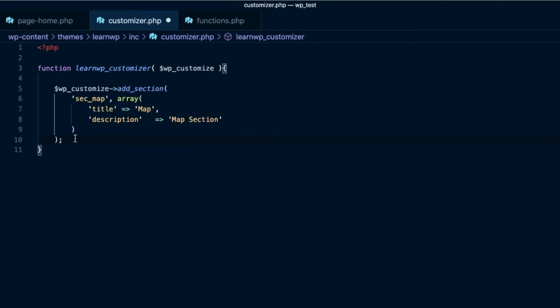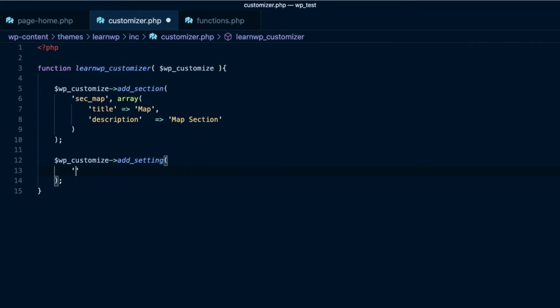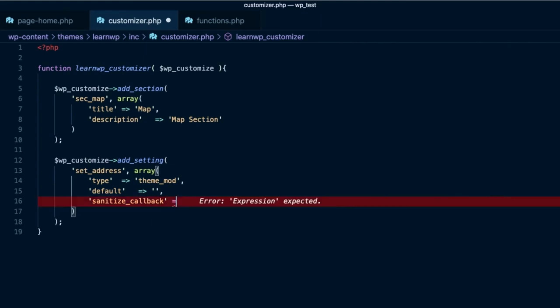Now to create the setting, we call the add_setting method. The first parameter is also the ID, but now the one of the setting. Let's call it set_address. Then we have an array. And here inside we have three parameters. First one is type. So the type of the setting here is theme_mod. Default. I want to pass here an empty string. And the last one is sanitize_callback. This is a function that sanitizes, it cleans the value that the user passes in the field. In the case of a text field, I use the sanitize_text_field function.